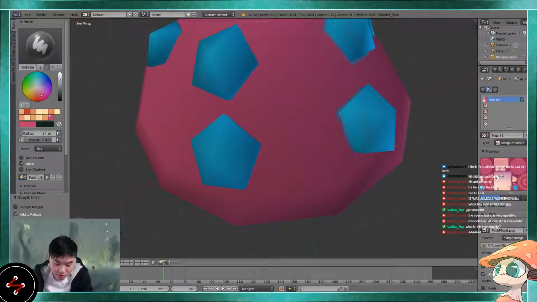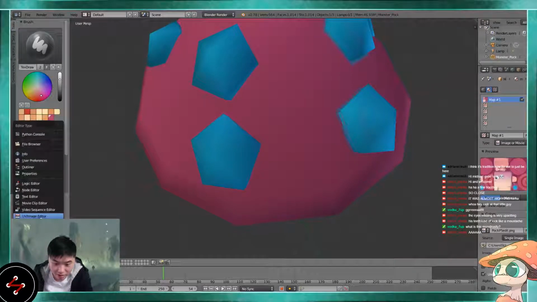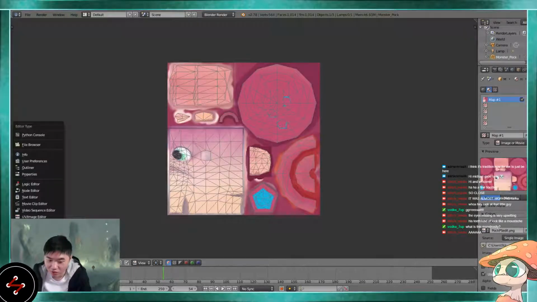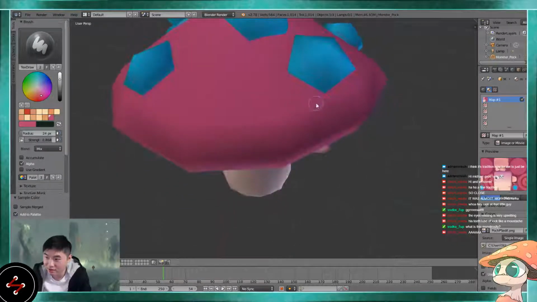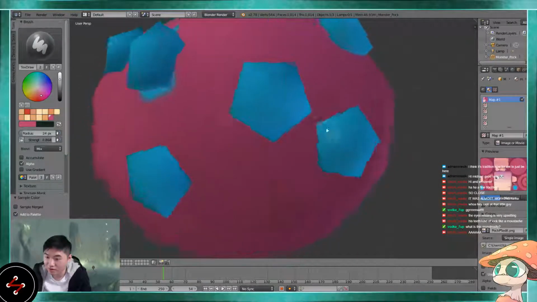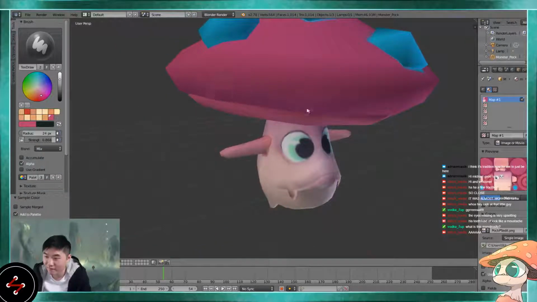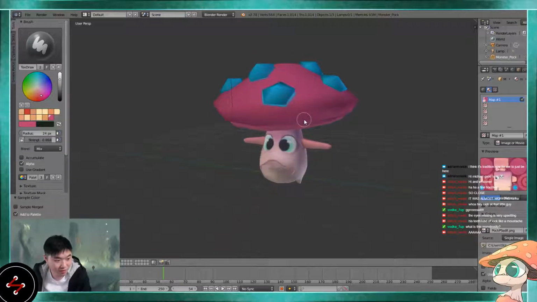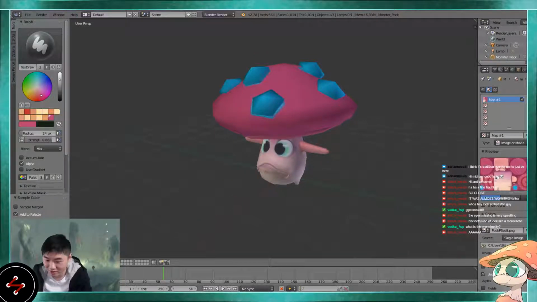So I'm gonna go check here on my UV editor. You can see these are the parts. Well, this is obviously the mushroom, and that's the diamond. I don't know what they're called actually. I think it's just a diamond, I guess. Cool, and we'll be right back with the colors.